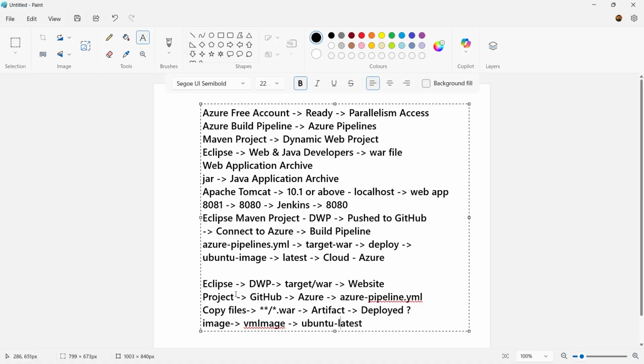This was given by whom? This Ubuntu latest was given by Azure, that is, by the cloud service provider. Got it? So now you are not using your system. Everything is in the cloud. You have deployed your application, the web application archive, into your cloud by using the Azure pipeline.